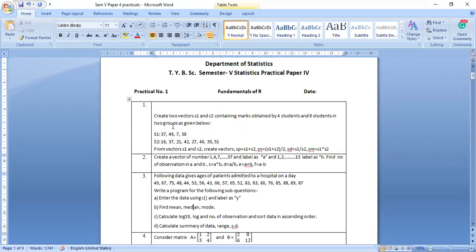It is better to write questions with answers because maybe you don't have the practical sheets, so you can just write or type the questions and then the solution below. Okay, so this is the one thing I just want to tell you.